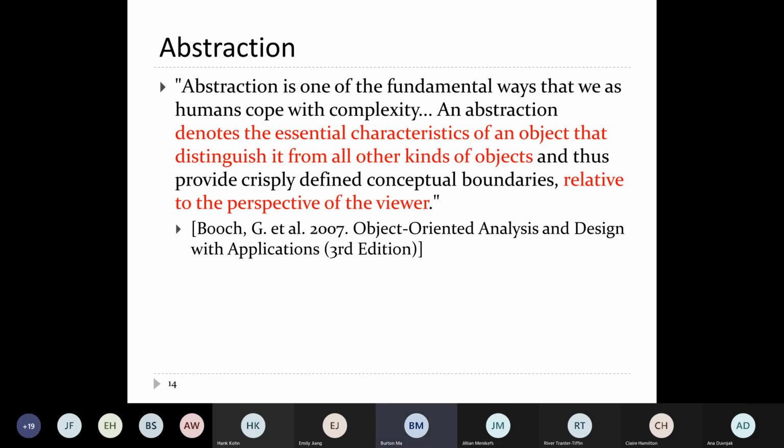But what you wouldn't do is make one car class that has everything in it. You wouldn't make a car class that could be used to sell cars or could be used in a video game. In other words, you look for the essential characteristics that you need. So that's the idea of abstraction. Notice here that the first part is also interesting. It's one of the fundamental ways that we humans deal with complexity.